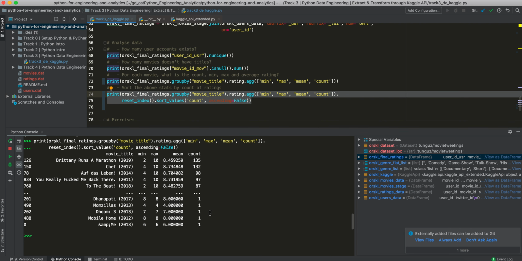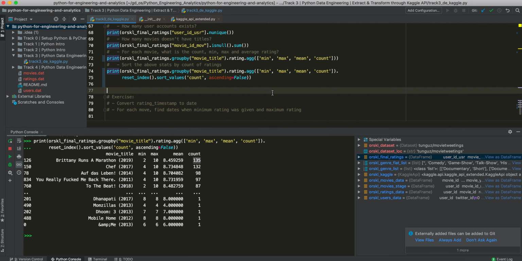Now you see this. The most number of ratings have been given to this movie, right? Brittany runs a marathon, and minimum rating was 2, maximum was 10, average was 8.45. It's good, and we have 135 ratings in the data. All right, so that is it, guys, that I wanted to cover.